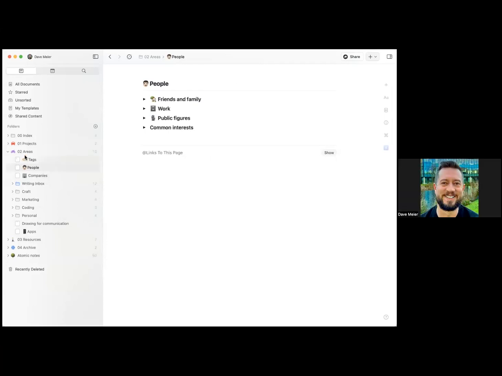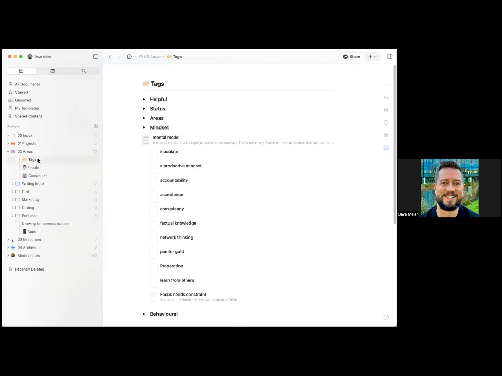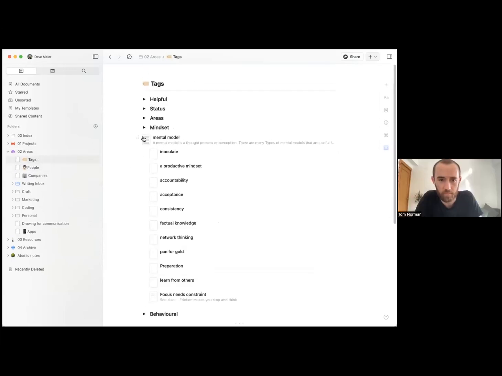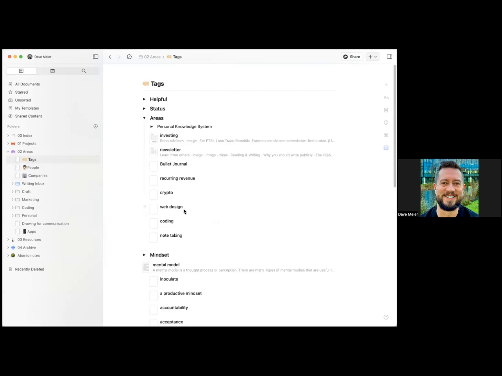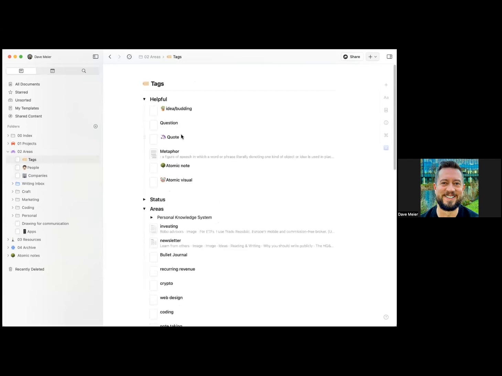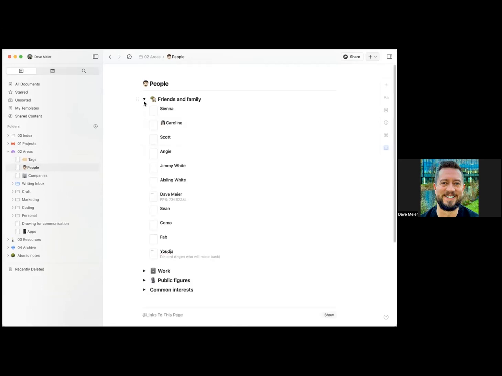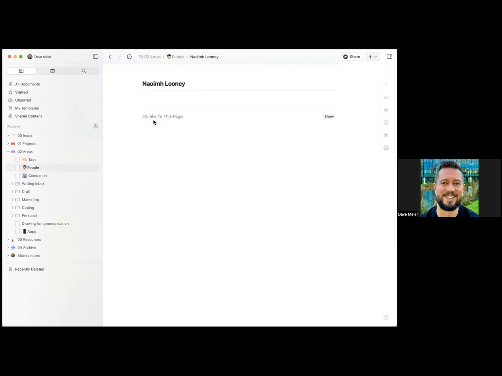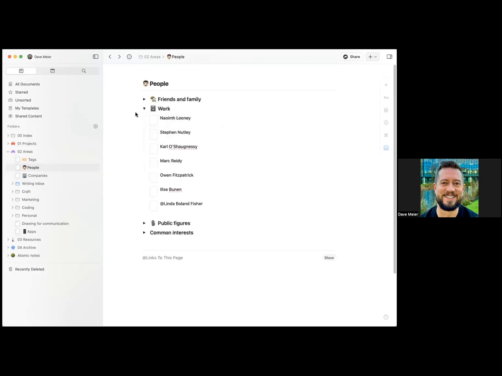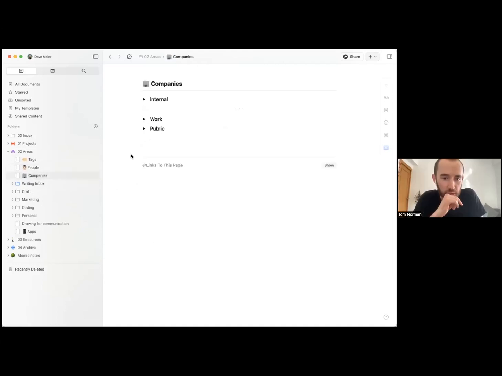So you can see inside, I follow the PARA system. So I have projects and areas, and inside areas, I have general tags, and I have tags under mindset, areas, status, helpful tags, like metaphors, quotations, etc. It makes it really quick and easy to jump to each one of those, or to also tag them within a document. Likewise, I've categorized people in a separate section, so that if I have a discussion with somebody, I can go in there and see the history of that person as well, which is nice if you have meetings and stuff like that, that it all follows into the one place.